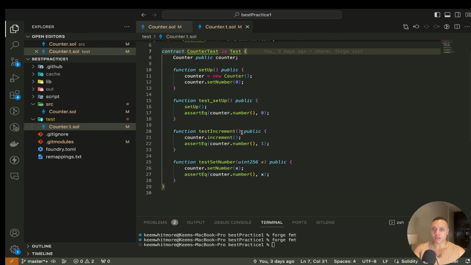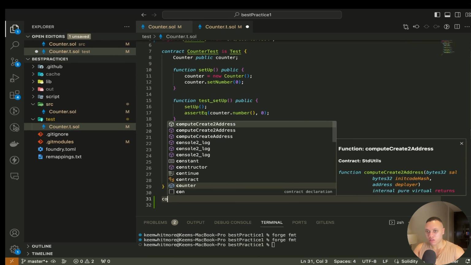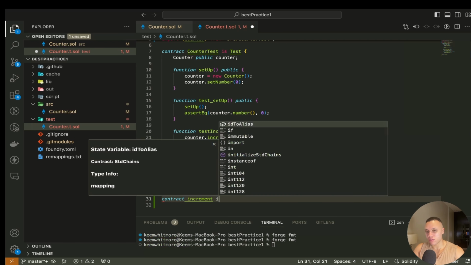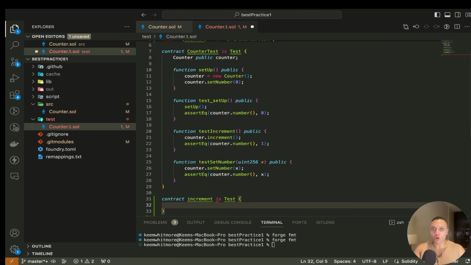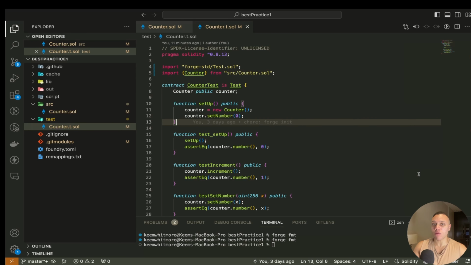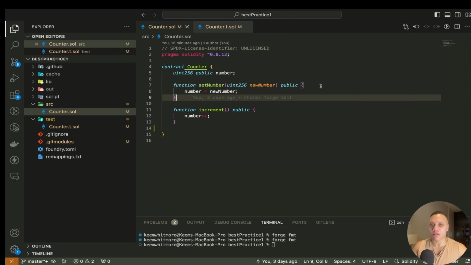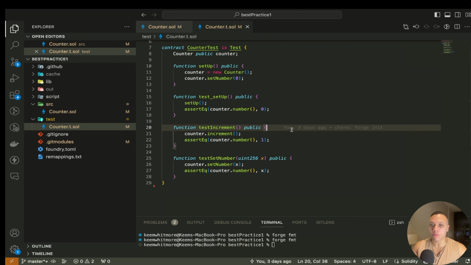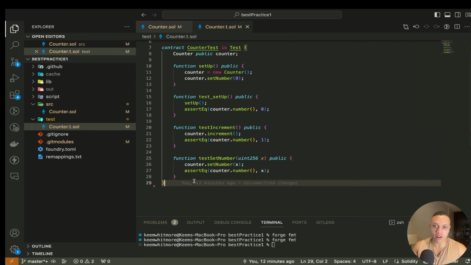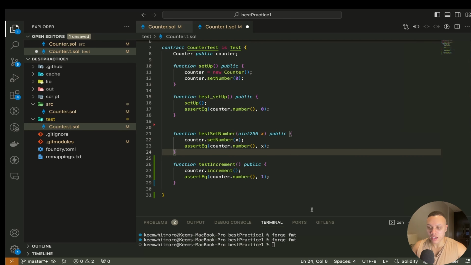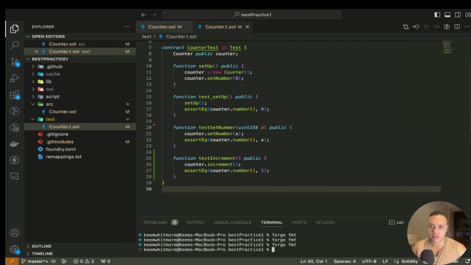So in your test file, you would have contract increment is test, and then you would only test the increment function and all the edge cases for that function. Your tests should be written in the same order as the original contract itself. We have set number and increment. So in our test, they should follow set number and increment, but here it's the wrong way around. So we'd have to do it like this. And again, let's run forge format, and there we go.